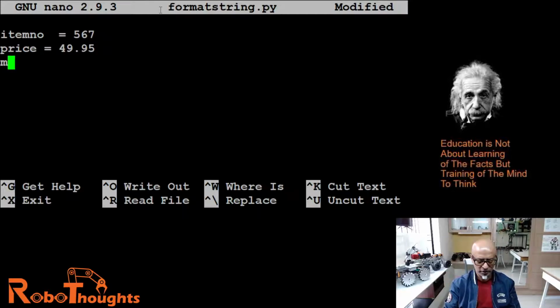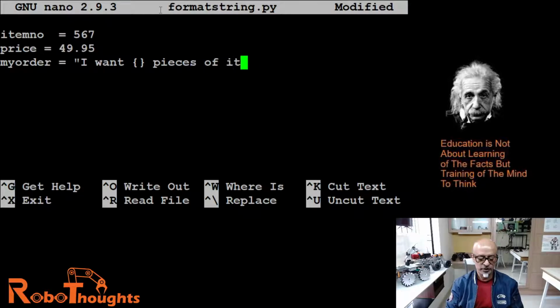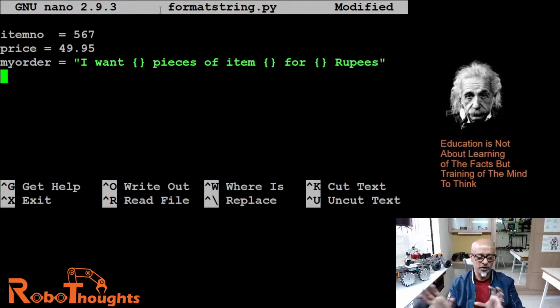Okay, and then let's check it. I'm just thinking, my order is, let's add a string, "I want {} pieces of item {} for {} rupees". Each is a curly bracket. Now let's see what happens. Let's close this. I'm trying to do three different formattings here by adding the quantity, the item number and the price.